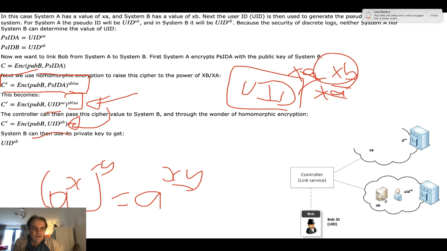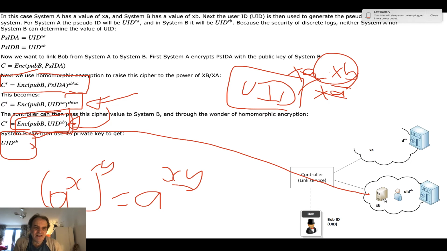And now all we have to do is for system B to take its secret, its private key, and then decrypt this encrypted value, and then it ends up with this unique identifier uid to the power of xb, which is the pseudo identifier inside the domain.